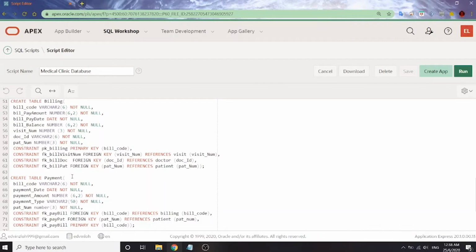Our next table is named payment. Here we will take bill code as our primary key, which is also a foreign key from the table billing. We have a payment date, and we set it to data type date. Payment amount set to data type number with the maximum of 6 digits with 2 decimal points. Payment type, we set it to varchar 2 50, and patient number is taken from the table patient.